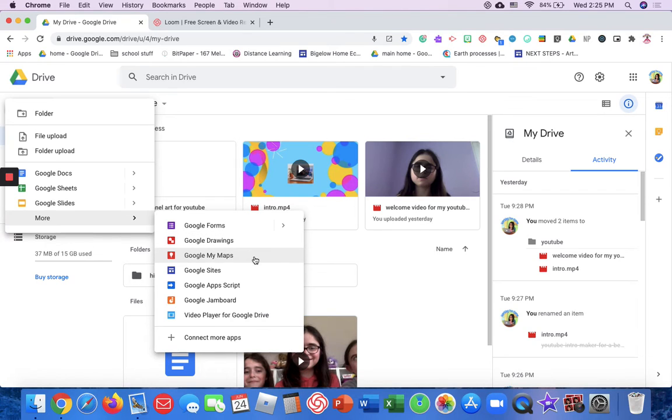And Google Maps is, I don't really know. And Google Sites is a website. You can make your own website. And then these are just other things that come with Google Drive. Google Jamboard is like a whiteboard for online, which would be helpful like in Zoom when you're teaching, if you teach.